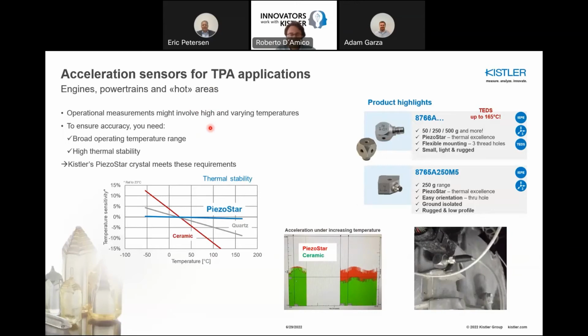Now, the PiezoStar is a proprietary crystal from Kistler. We produce this crystal in our laboratories, and this crystal is very interesting for hot applications, because with respect to industry standard ceramic sensing elements, typically the PiezoStar offers a wider temperature range. While you're changing the temperature, the sensitivity of a ceramic element is changing. Therefore, while you're measuring, you don't know how accurate your measurement is. The PiezoStar offers a thermal stability which is nearly perfect and is topping the market.